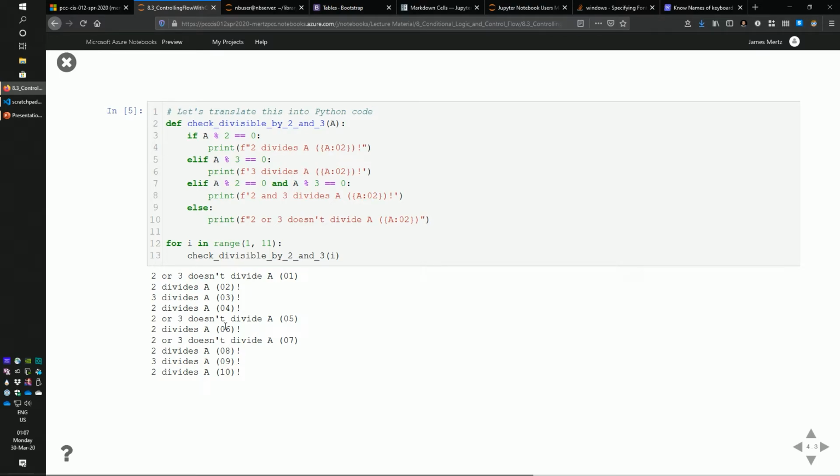2 divides a when a is 6. But that doesn't make sense. 6 is both divisible by 2 and 3. Why didn't it do that? Well, that's because of the ordering. Because we do sequential ordering for our chain when we chain our if statements.